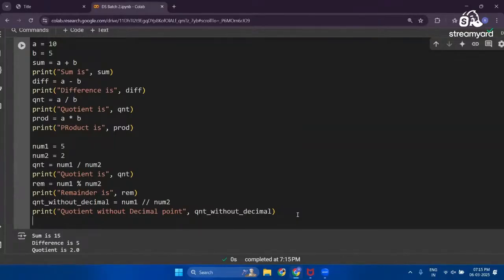For example, let me write POW is equal to, if I want to find, let's say, 5 square. First of all, I'll mention the base, that is 5. Then mention the asterisk, that is the exponent symbol. Then write 2. This means 5 square.